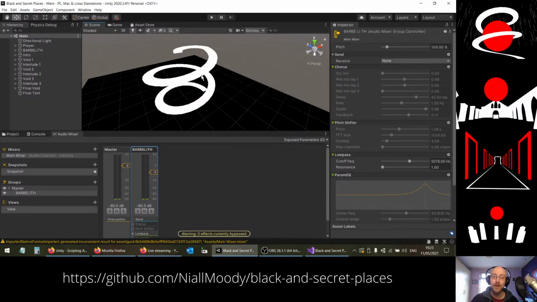As the player walks around this spiral, the idea is that we're going to be blending between these specific four effects: chorus, pitch shifter, low pass filter, and parametric EQ. So that's the idea. I've never actually done this in Unity, so it might be a disaster. We're not going to know until we try, but it's something I really want to try because I think it could be really interesting.